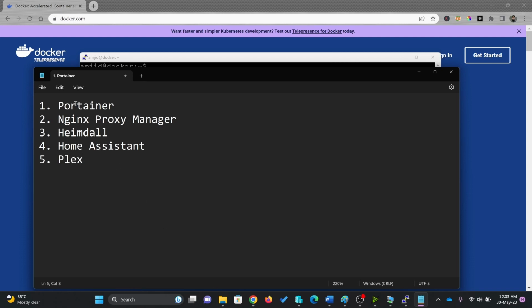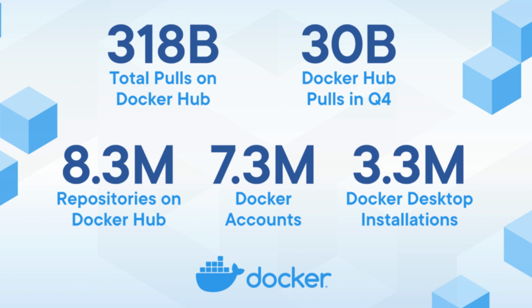And of course, for the enterprise, for development, there are various containers and Docker images available. In fact, on Docker Hub, there are millions of Docker repositories available right now with millions of accounts, with billions of pulls and pushes. I'll be covering some of my favorite and some important Docker container installation tutorials, step-by-step guides, in the next videos.